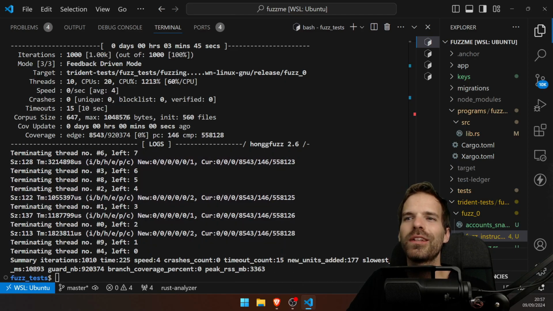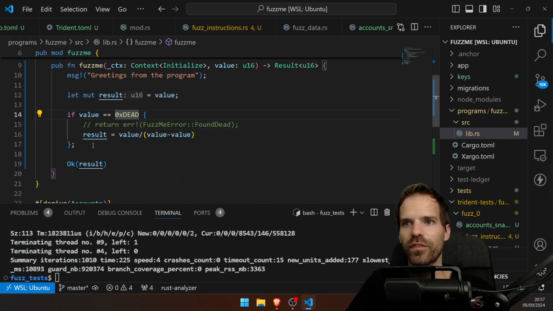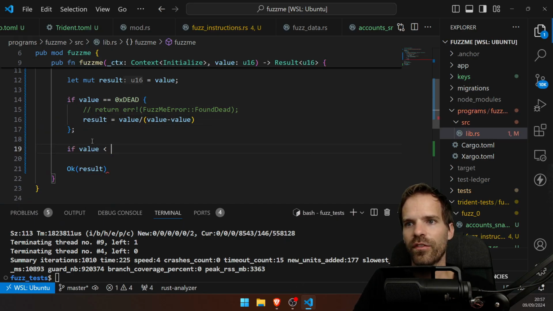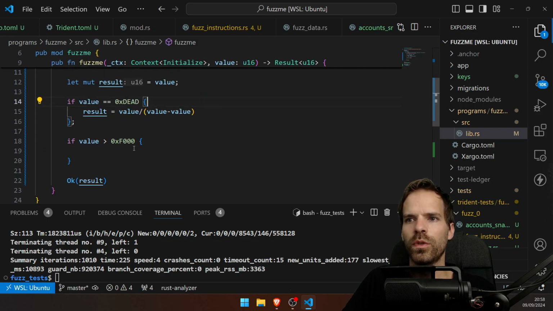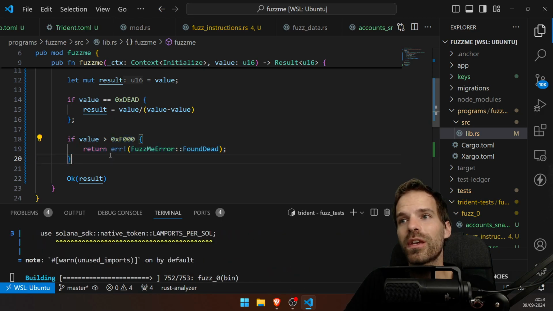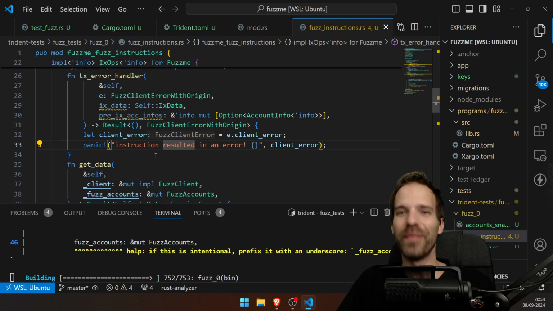Damn it. We need to increase the chance a bit. So let's say we die if it's dead and if the value is smaller than 0xF000, or actually if it's bigger than that. So that's 1/16 of numbers where that's the case. Then we do something like that. And that should not be a crash, but we make it a crash because we panic here, hopefully. We will see in 5 minutes.